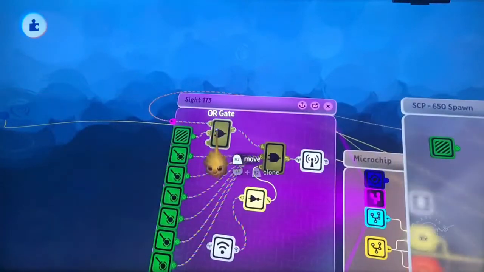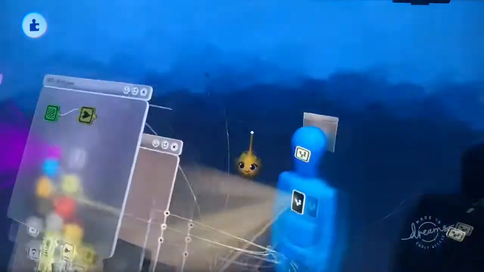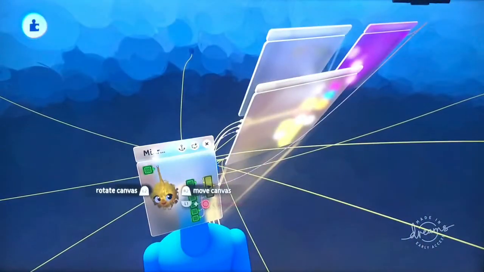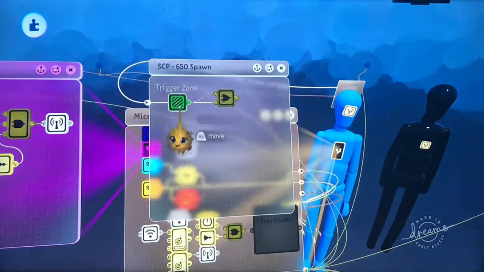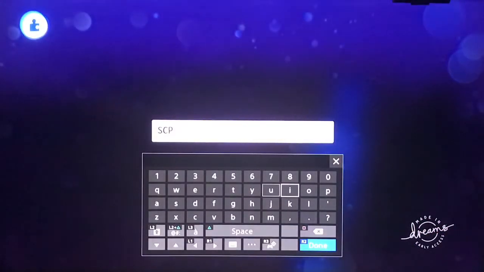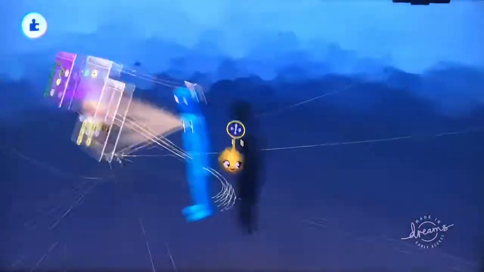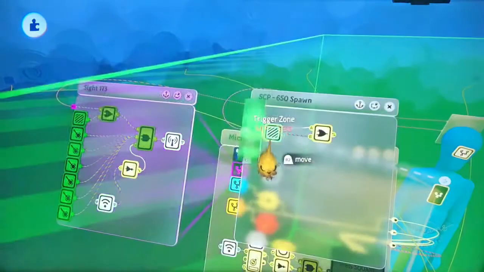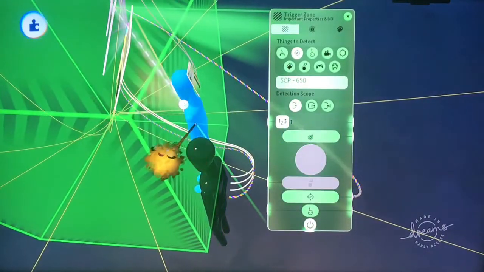So what we're going to do is we're going to have this OR gate and we're going to connect the two. Now what's going to happen here is it's looking for SCP-650, or at least that one is. We're going to have to change this one too. Just do that and add a space and it should appear. Perfect. So of course, let me actually change this a little bit and make it so you can't see it when he's behind you. Let's go to right about there.